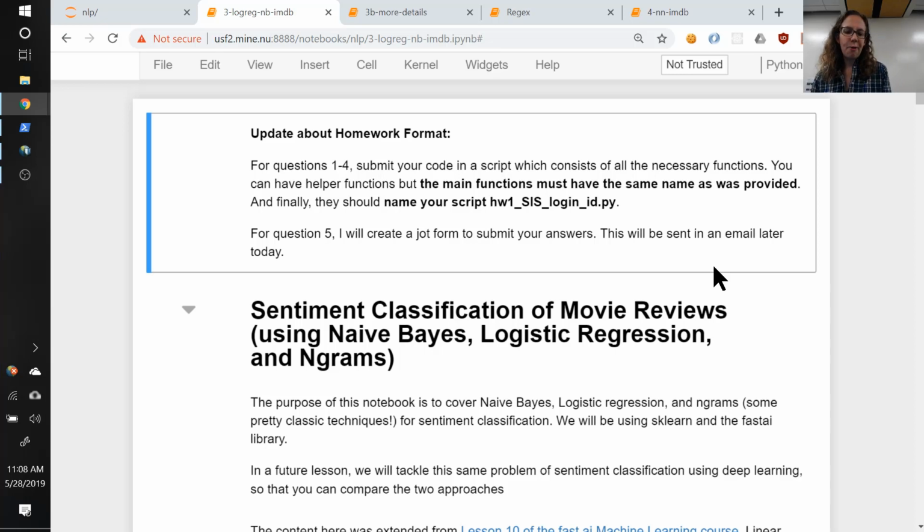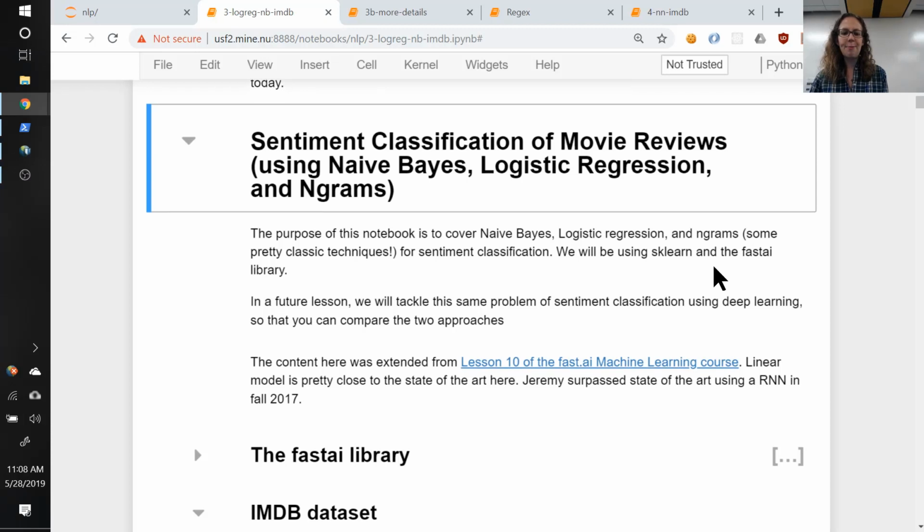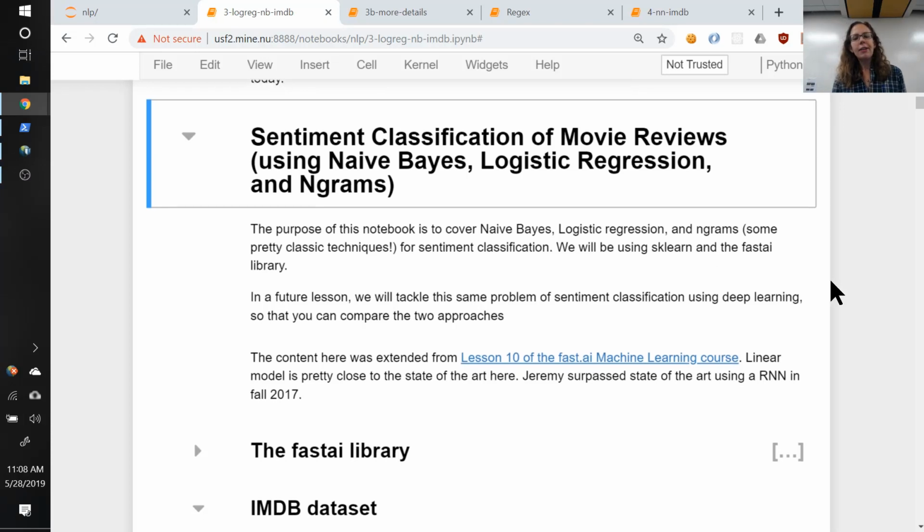Right, so let's keep going with Notebook 3. You'll remember last time we were looking at the problem of wanting to classify the sentiment of movie reviews. We're going to be doing it in this notebook with Logistic Regression and Naive Bayes. And then in Notebook 4, we'll get to see how to do this with neural networks. So it'll be two very different approaches for the same problem.